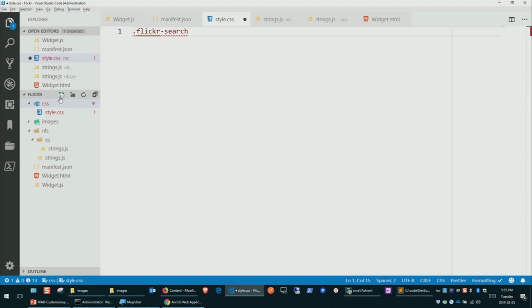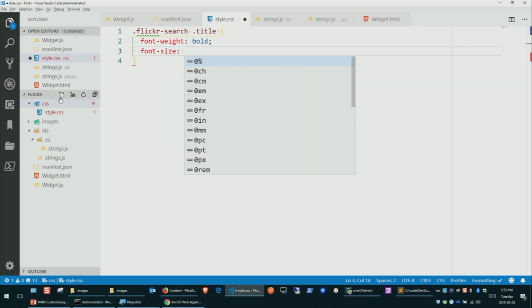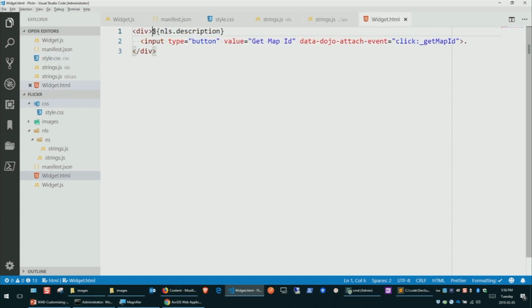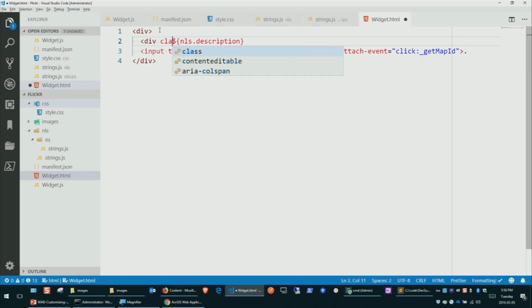So I'm going to start every single one of my CSS rules with .flickr-search. And I need to maybe make a class called title. And I'll make my text bold, so font-weight: bold. Font size, and make the size a little bit bigger too, so like 18 pixels. So now I'm working on a div with the class title. So let me go into my HTML file and actually wrap my description in a div with the class of title.